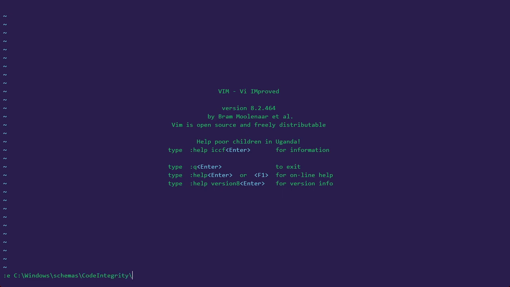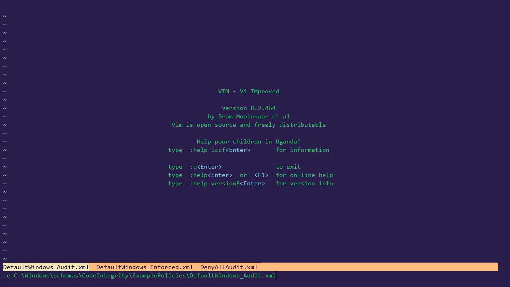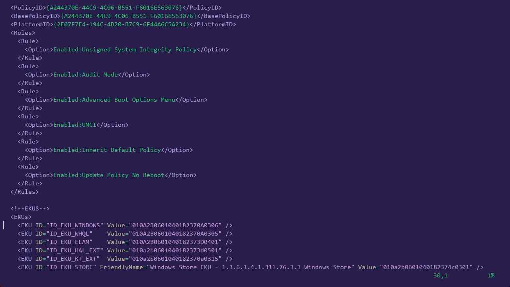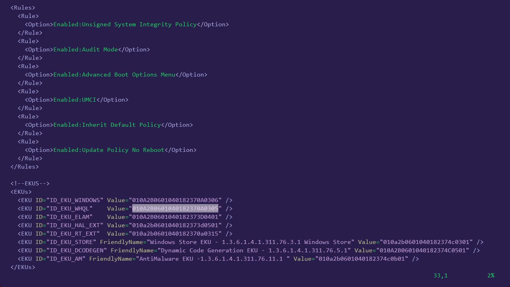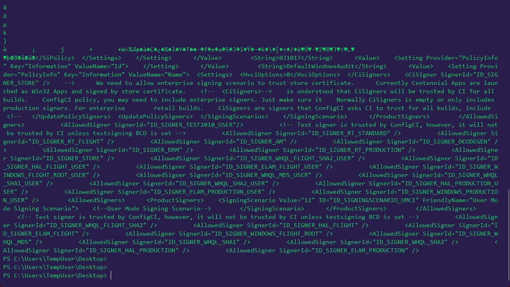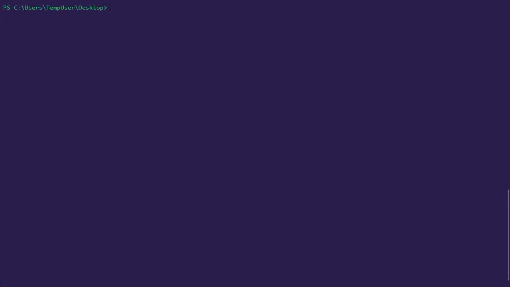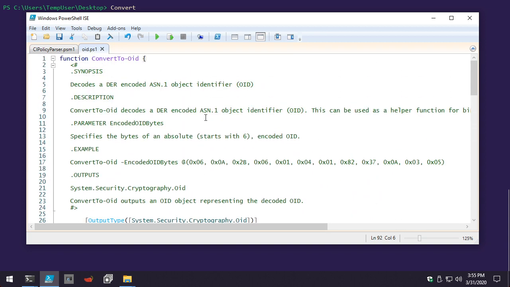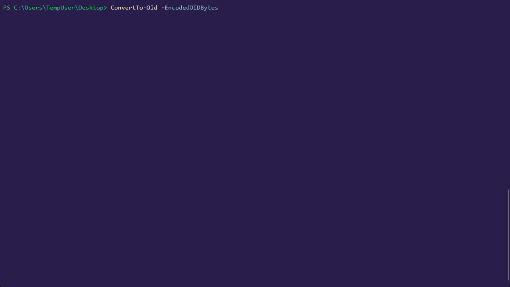Schemas, code integrity. Again, you all are so patient and nice. Okay, example policies. What was it? The default Windows. Yeah. All right, so Wickwall, let's copy that. And what did I call that function? ConvertTo-OID. Oh, ew, I have to give it bytes. Okay, let's do this.